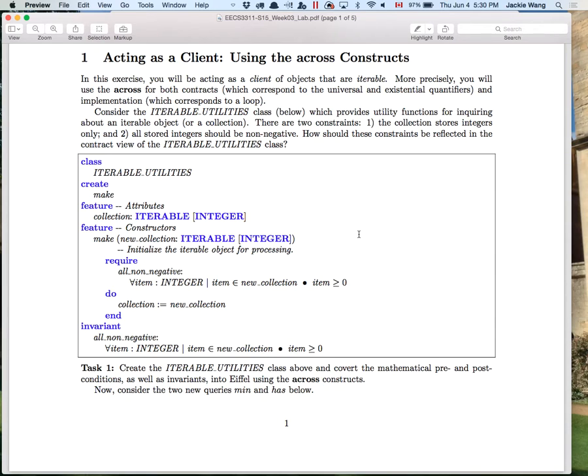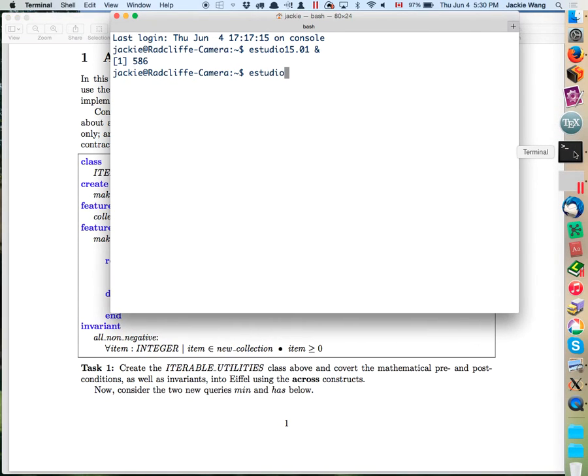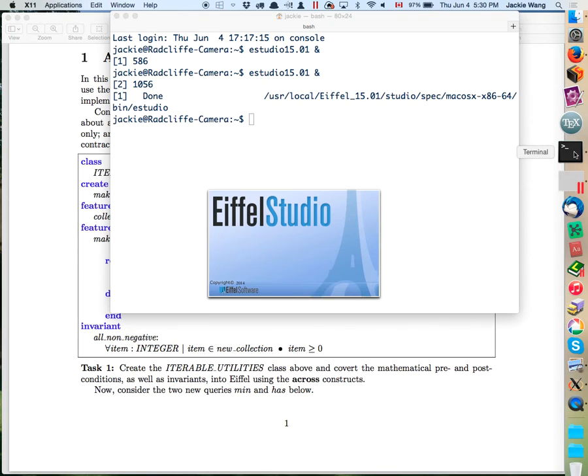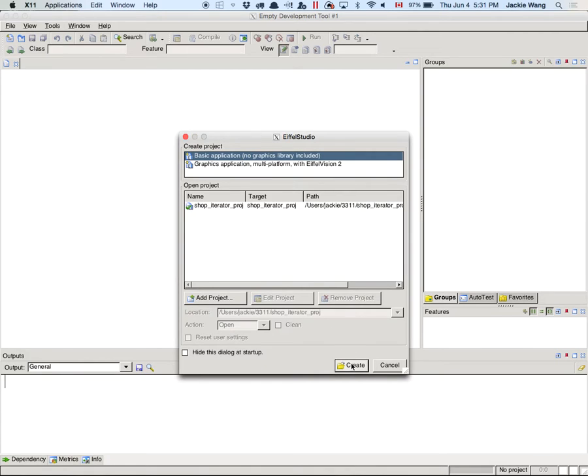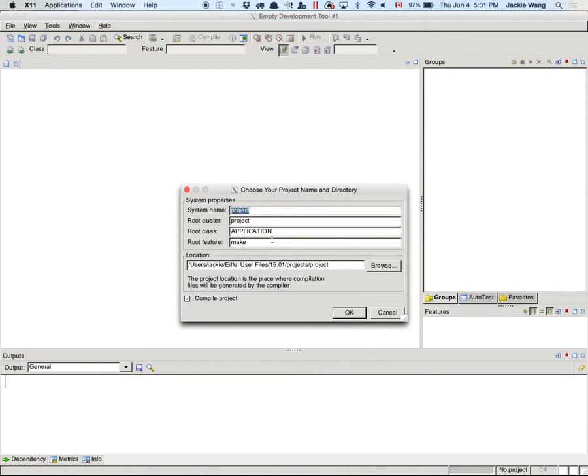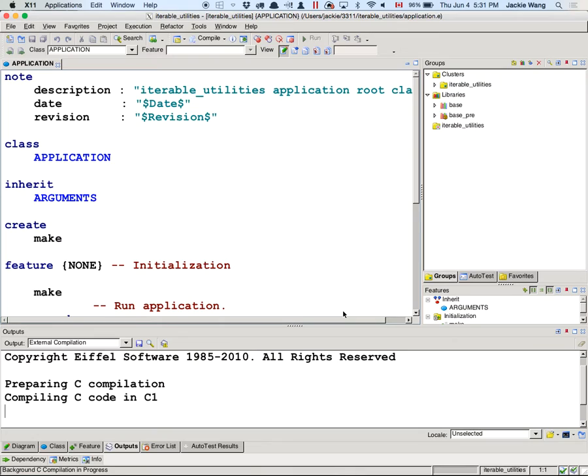Okay, as usual, open up EiffelStudio, please. And then just create a new project as usual. EiffelStudio 15.01. And then brand new projects. Call it maybe iterable utilities. Okay, make sure that's stored in the right directory before you say create. Okay, and then you can say okay. Okay, please make sure you complete this step before I go on.